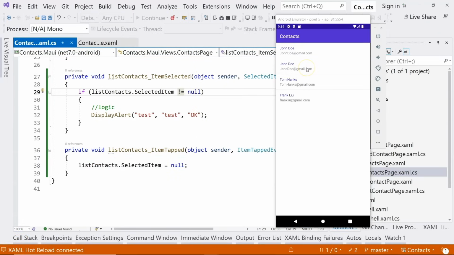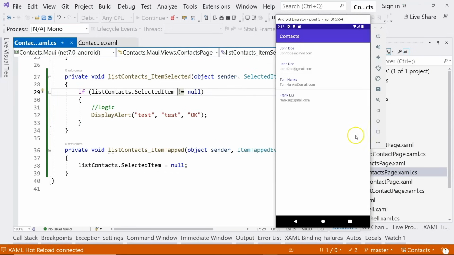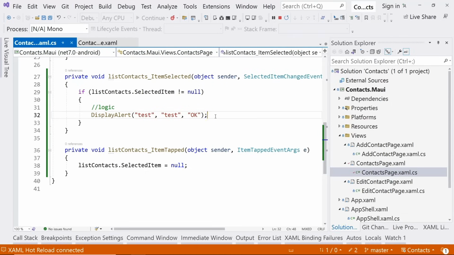Okay, so let's try that. Click on this. We have this alert. Click on the OK button. It disappears right away, right? So our workaround works. So now let's actually put our logic here. So what do we want to do? We want to, when we click on a contact, go to that contact, right?